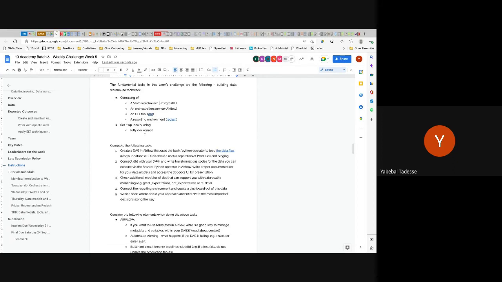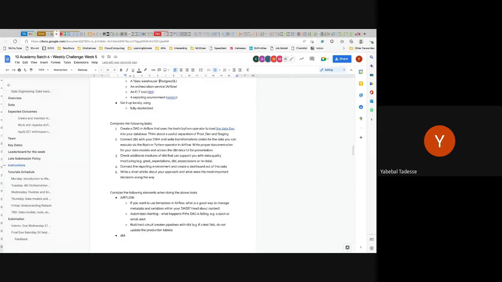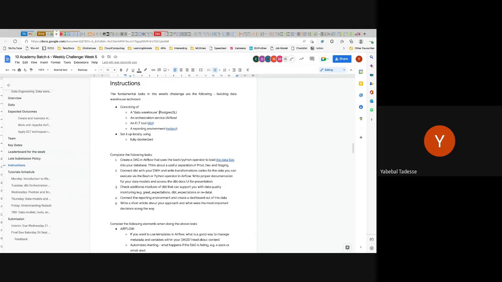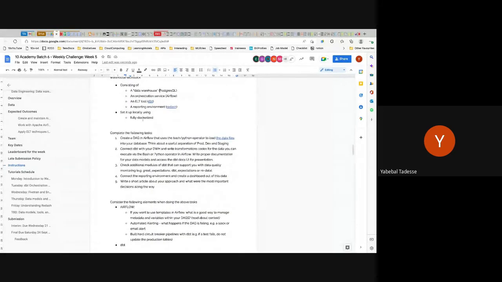And everything has to be fully dockerized, of course, because you can change from AWS to Google to Azure. It has to work. It shouldn't be set up only from your machine to cloud. It should just be straightforward to go. If it's dockerized, that's the case.